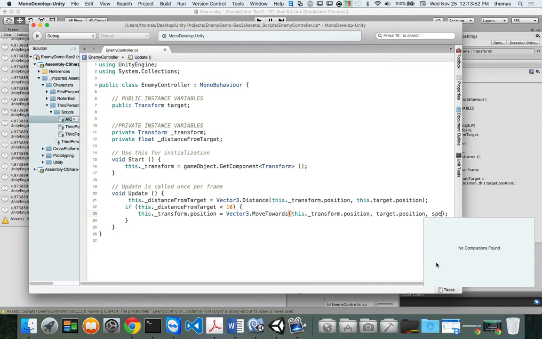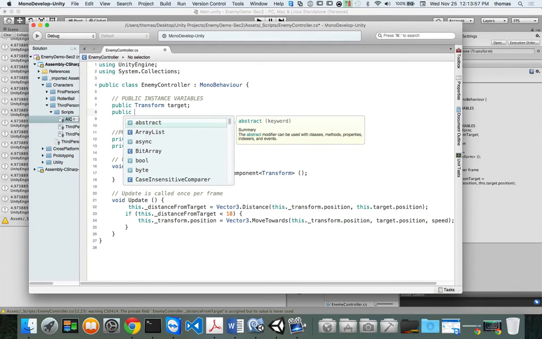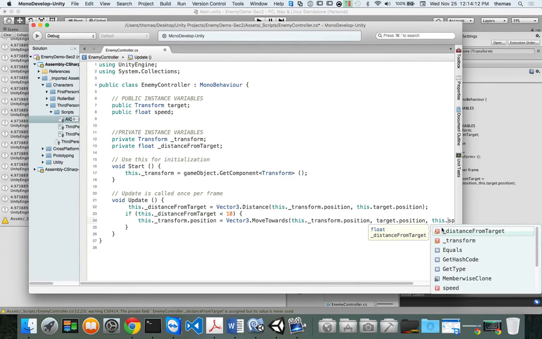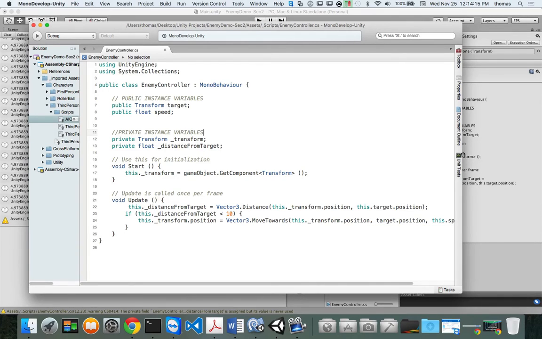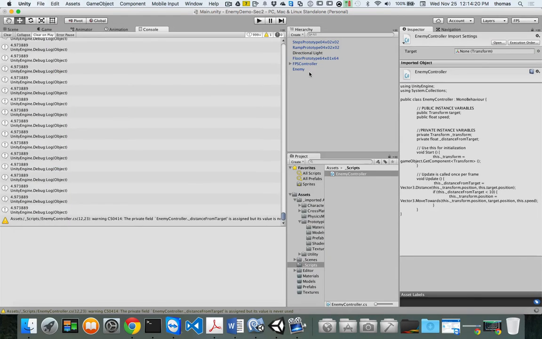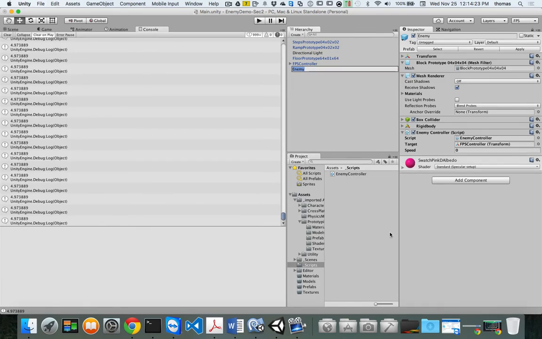Let's put a speed variable in there. We don't have a speed variable, but we're going to make it a public instance variable here: public float speed. We're going to use this._speed to move towards. Notice how I have to set the speed in my code. So if I go back to my enemy, my speed is 0. I should probably set it low, like 0.05, guys, 0.05. Don't make it high. You'll see how this is messed up.